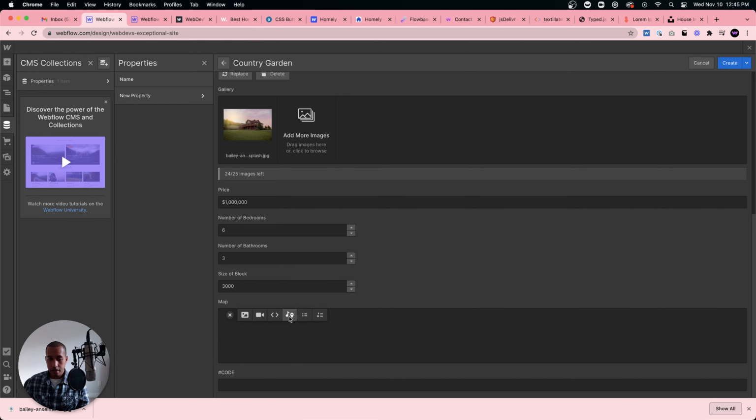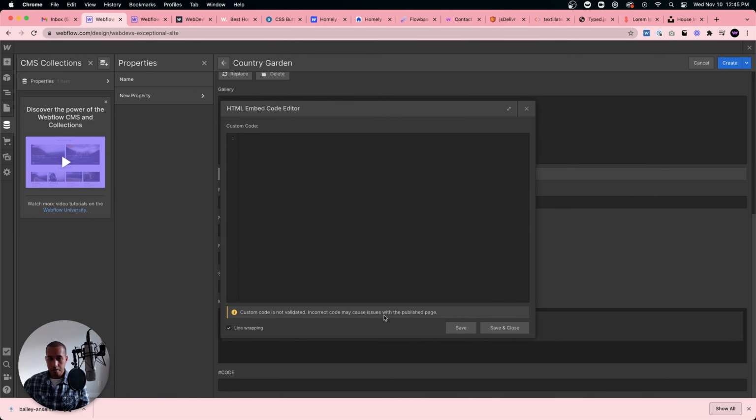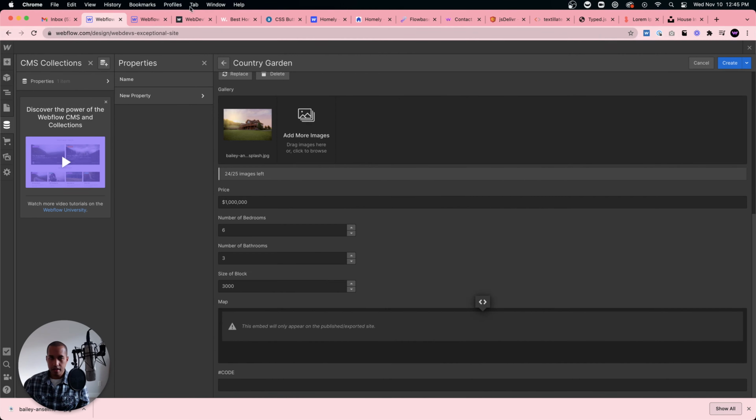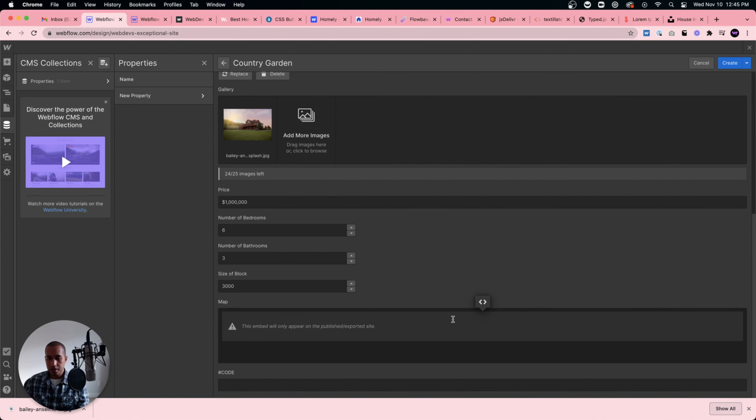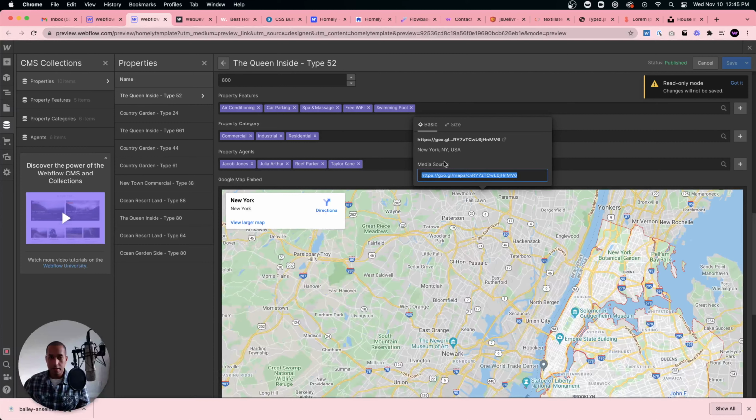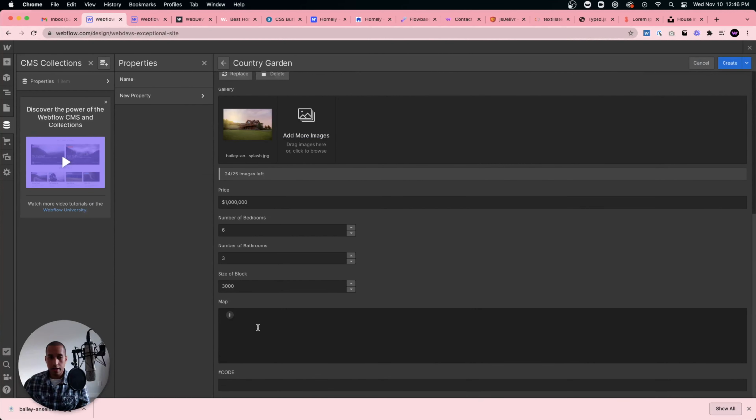Embed, we can add, let's see. Yeah, we can add an embed and then add the Google map. I'm not going to do that here unless I can just grab it from this site. Sure, let's hopefully Flowbase is okay with this. But yeah, let's add a link and we'll paste it in there.